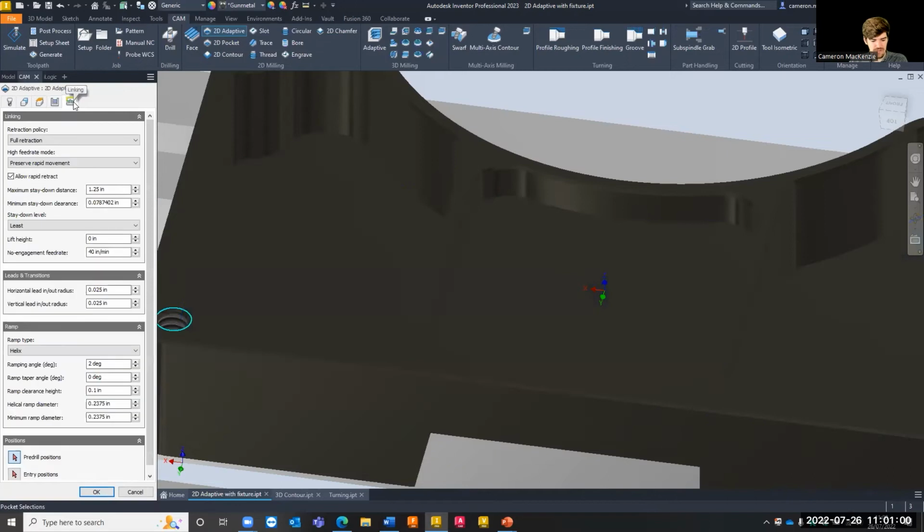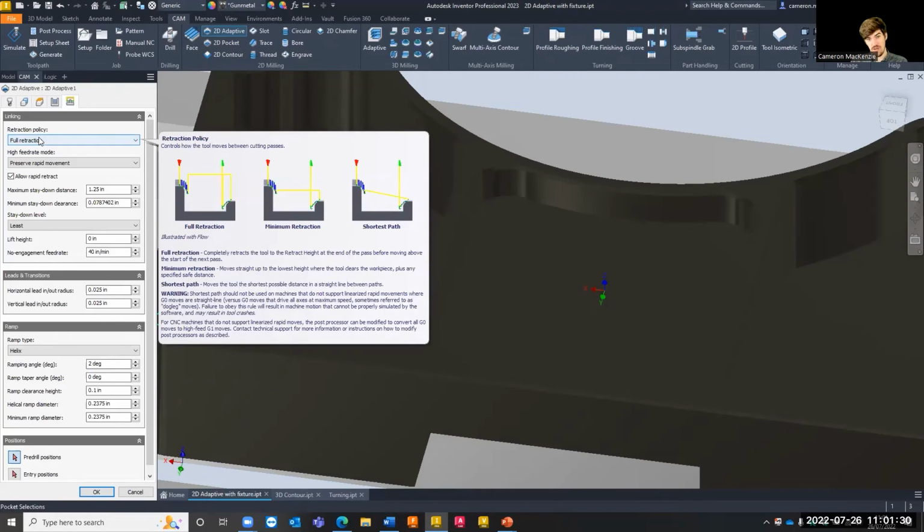The next tab over is the linking tab, and this will drive how the different passes link together. So when you're going from one pocket into another, how you link those together. So anything that drives those particular settings will be set inside of the linking tab, based on the retraction policy, whether it does a full retract, whether it does a minimum retract, and some of the other ones will have a third option as well, which should be the shortest path. So it takes you right from the end of the one to the beginning of the other.